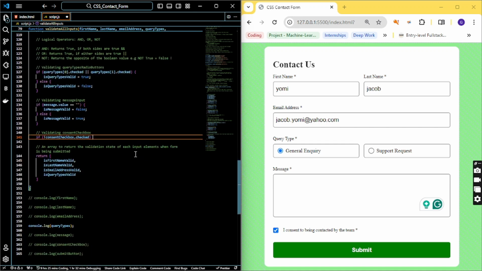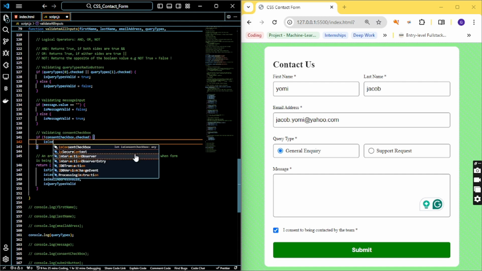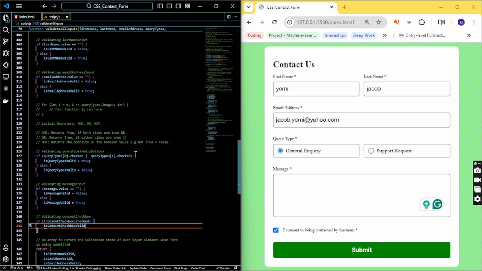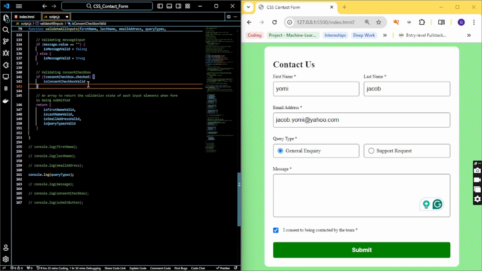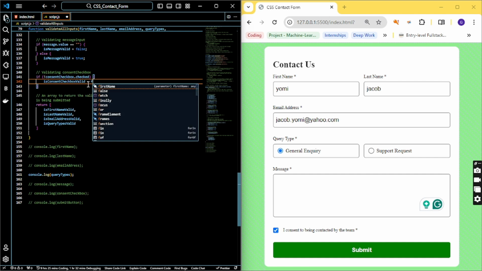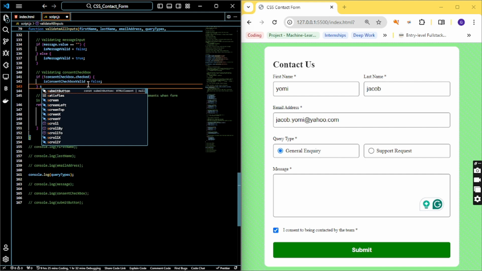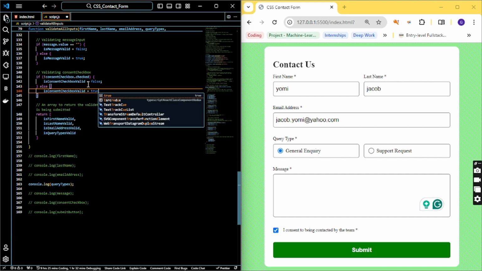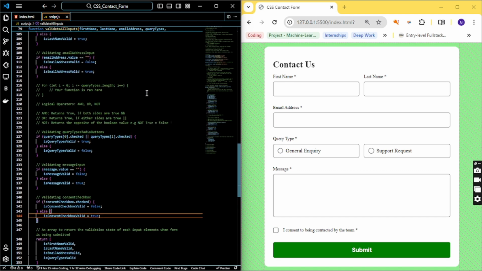So if not checked, right, we can say is consent checkbox valid should be equal to false, else let consent checkbox valid be equal to true. So basically this is all for the validation, right?